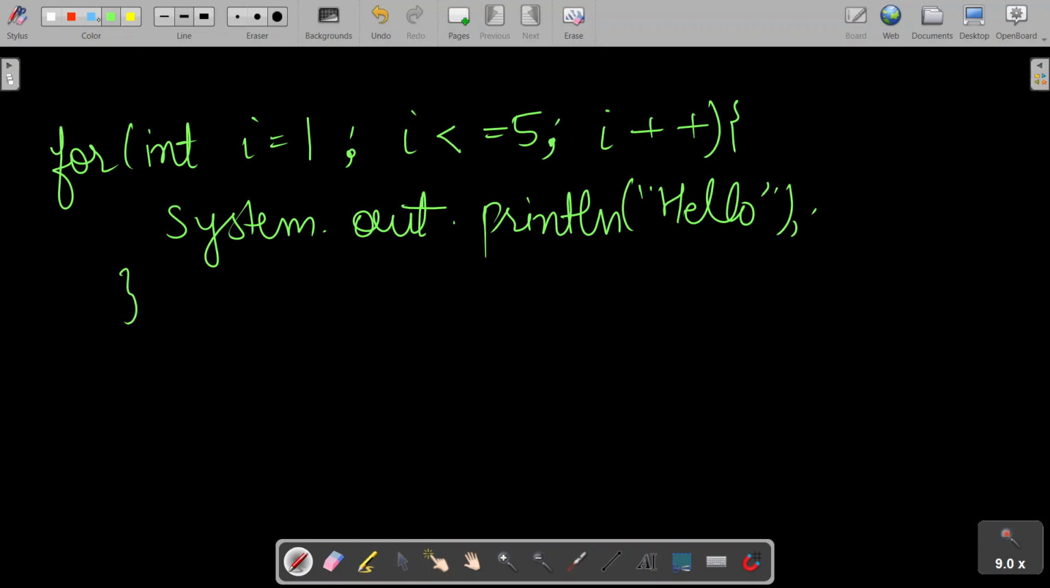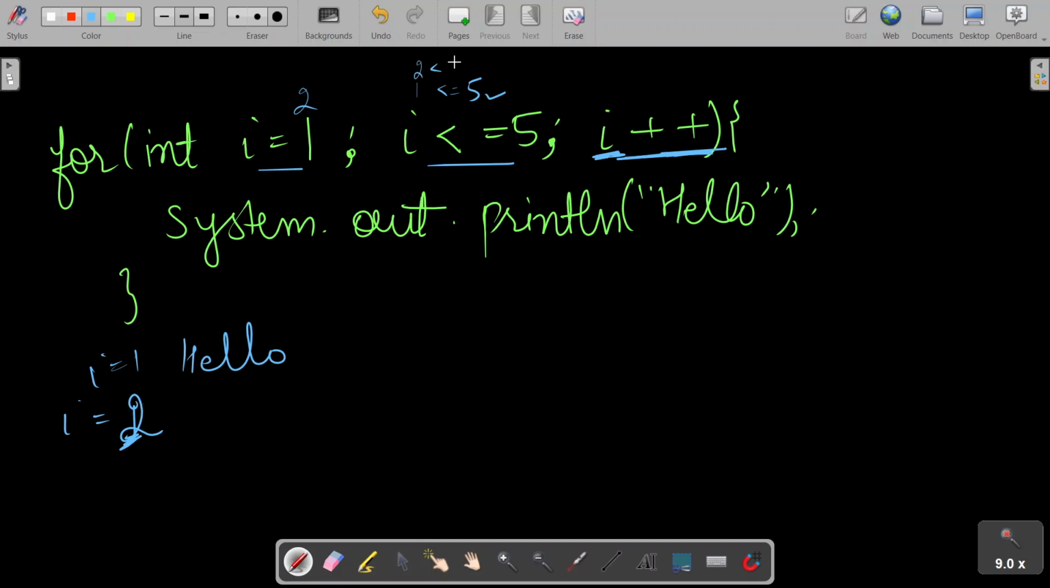So if you carefully observe, here our i value is 1 and i is less than or equal to 5, right? So first it will use the i value and then it will increase. So it will print hello, and now our i value became 2, because it was 1 initially. Now we have used this i value and we have incremented it. Now at i equals 2, i is less than or equal to 5, right? So we'll print hello again and we'll increment it.